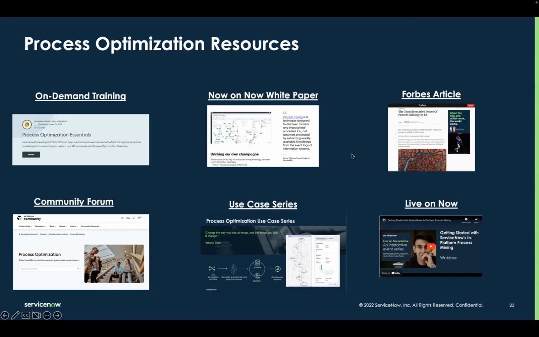So just in terms of additional resources, this has been on the screen for a little while now, but there is a Now Learning course called Process Optimization Essentials out there. If you go to the Now Learning site, it's about 90 minutes self-paced. If you do it at 2x speed, you can get through it in 45 minutes, though, if you're interested. We've got a really good Now on Now white paper. We've applied process optimization here at ServiceNow to about 30 processes internally at this point. And this white paper details the efforts that we went through to stand up that process mining program here at ServiceNow, as well as 5 or 6 of the different processes and the findings that we had when we first got started.